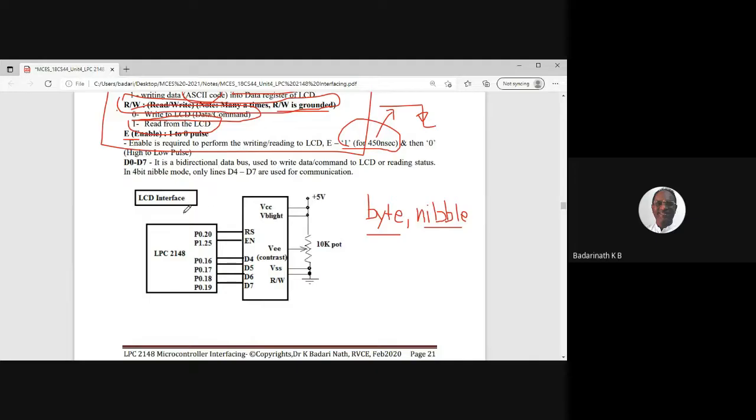Now look at the interfacing. The interfacing is complete. The backlight and the VCC I connect to 5 volts, and I made the backlight on. I provided a potentiometer to adjust the contrast of the pixels. The VSS and read write are permanently grounded so that I am only writing into the LCD. I have used P0.20 and P1.25 for the RS and the enable pins of the LCD.